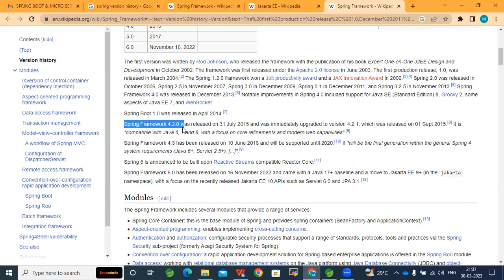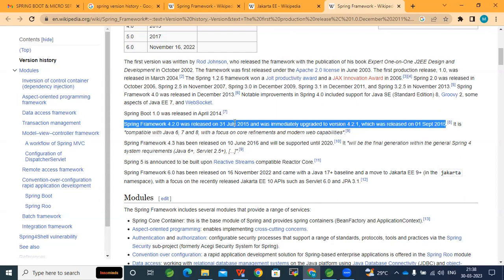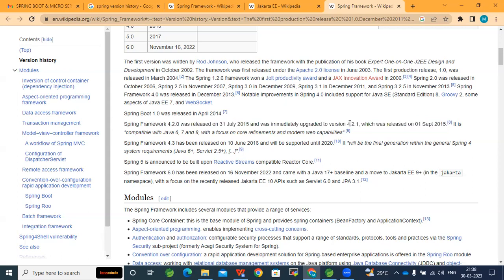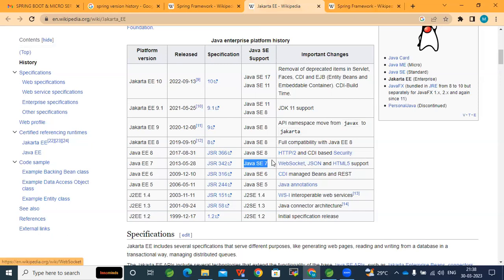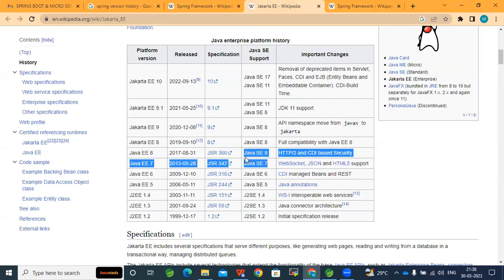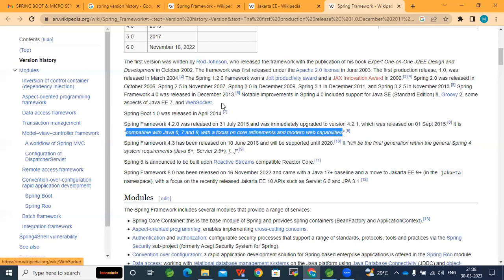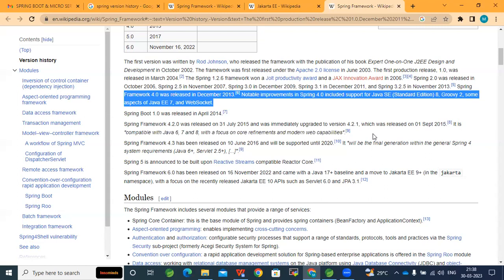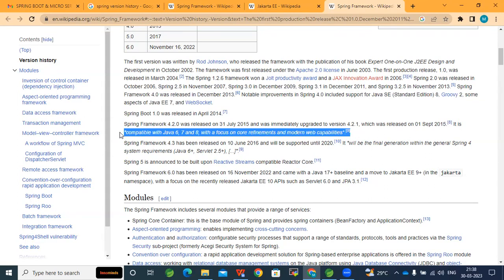Then Spring Framework 4.2.0 was released on 31st July 2015 and was immediately upgraded to 4.2.1, released in September 2015. Within just 2 to 3 months, they upgraded their version to 4.2.1. It is compatible with Java 6, 7, and 8, with a focus on core refinements and modern web capabilities. We can see some gap here: from Java SE 7 to Java SE 8, Spring Framework was still supporting only Java 7 and then Java 8. What I mean is, major changes happened and 4.2.1 was released within just 2 months.